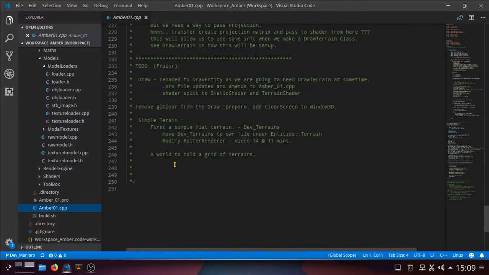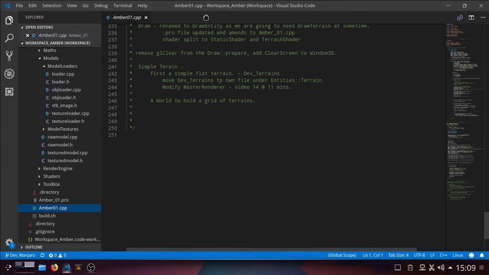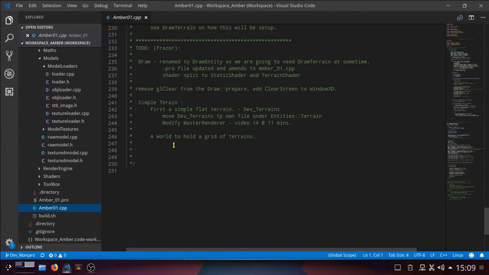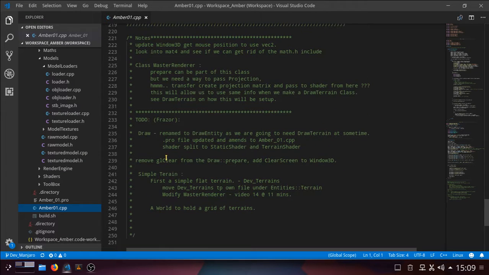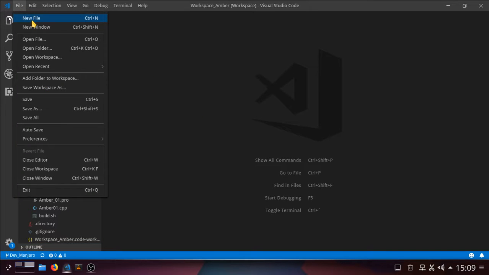As you can see, there's tons of notes in here of how I develop, like remove blah blah blah, simple terrain, blah blah blah, a world holder grid of terrains. So that was grid X and grid Y. So I haven't completed everything that I wanted to on here. I'm going to be transferring most of that into the new one, which is what we've done. So if I can close that, please, close workspace.